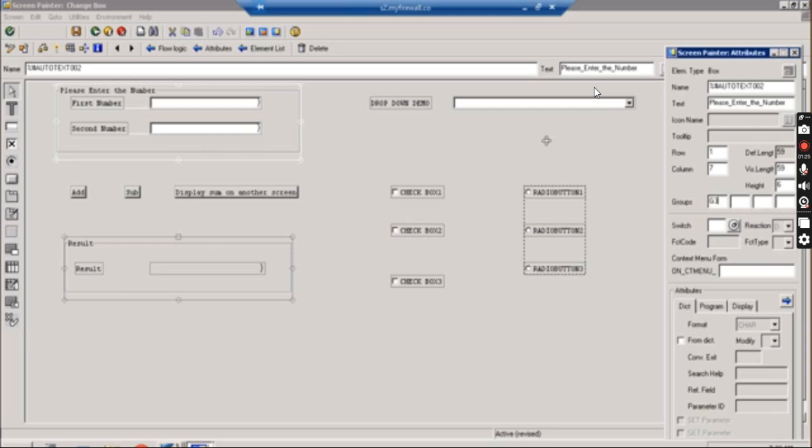So now everything is under a group, right? This one I don't want to put inside a group. That's why I have not put this drop down demo, this particular drop down, under any group.